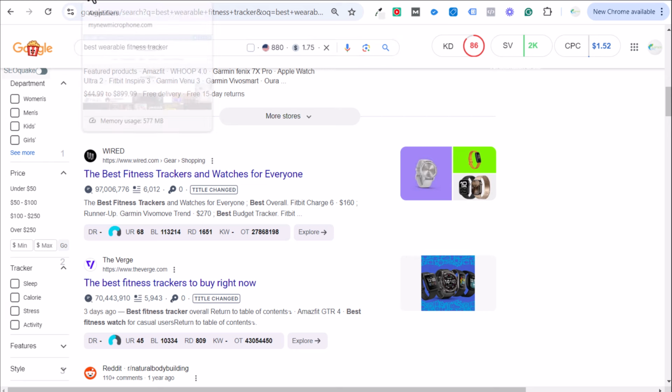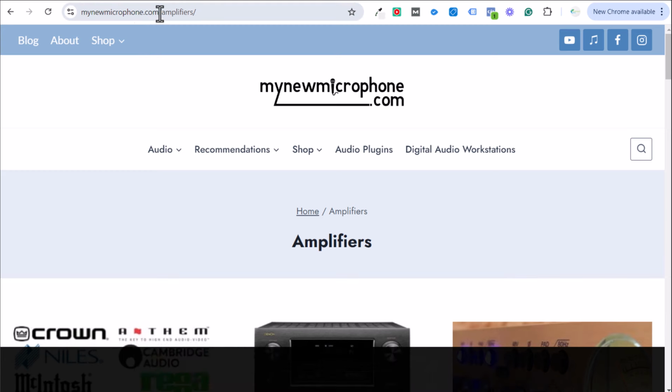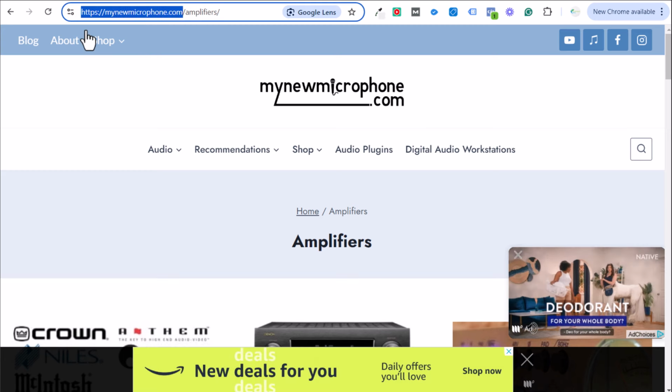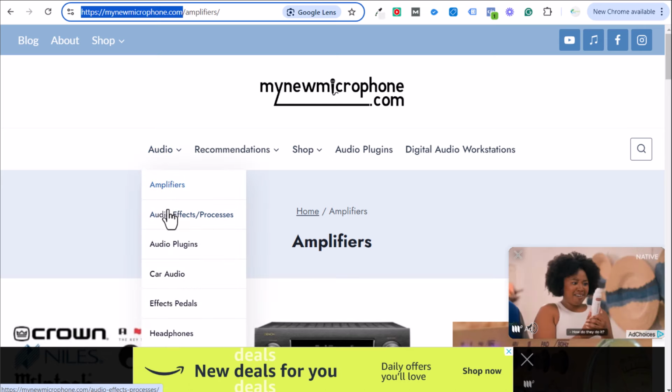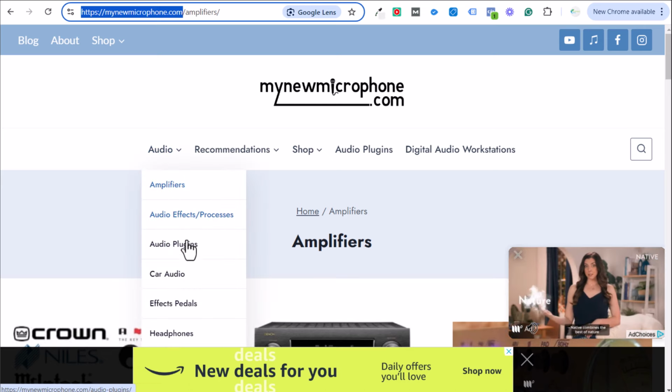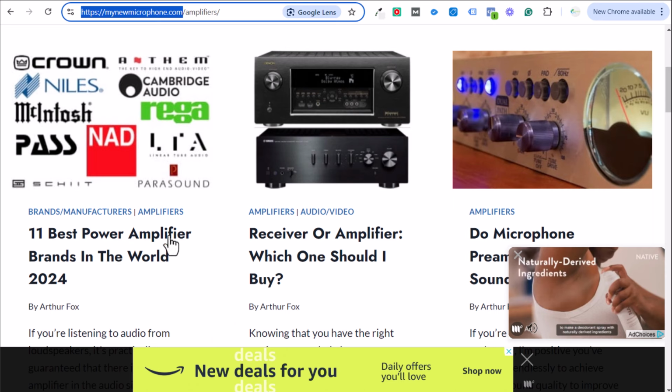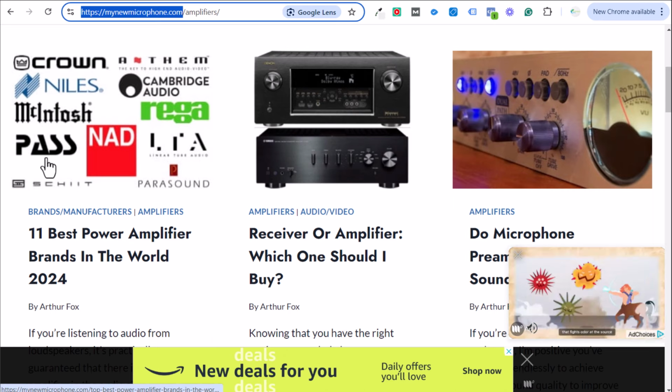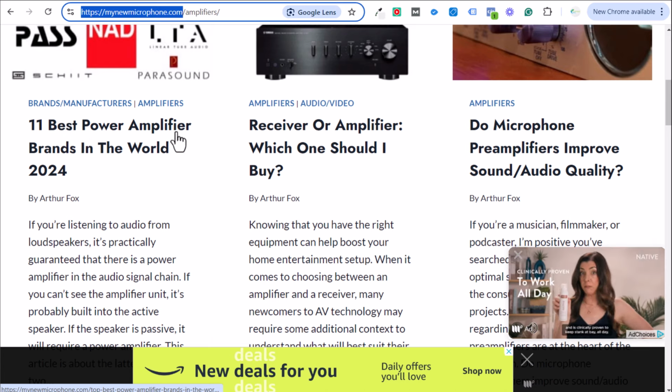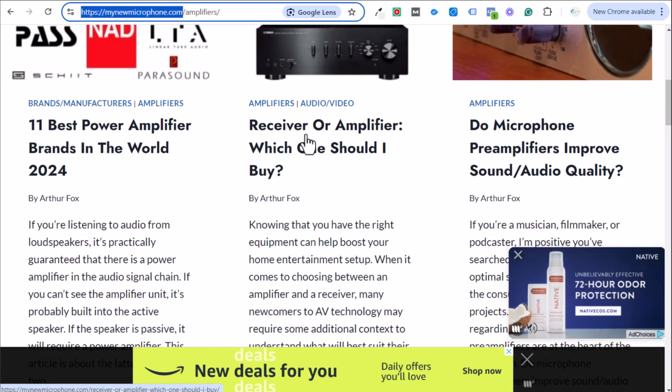There's a really good example of another one here. It's mynewmicrophone.com. They were getting a ton of traffic. They have thousands of blog posts. If you come into audio here, you can see amplifiers, audio effects processors, audio plugins, and obviously there are advertisements here. I'll go over why I think Google did this at the end of the video, but you can see 11 best power amplifier brands in the world. Receiver or amplifier, which one should I buy?